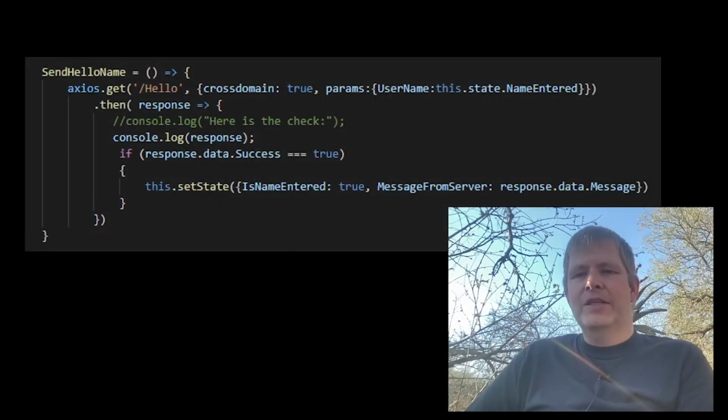For Abby, you can see that we are using React code. In React, we are using Axios to call our REST web service. The path is hello, and the username is the only input that we require. And then at the end, when we get a response back, we can take the message and use it on our app.